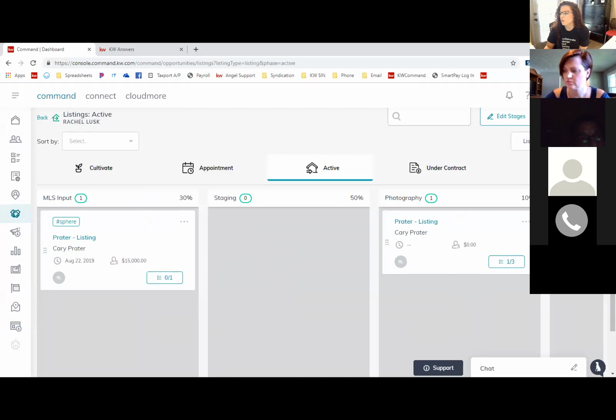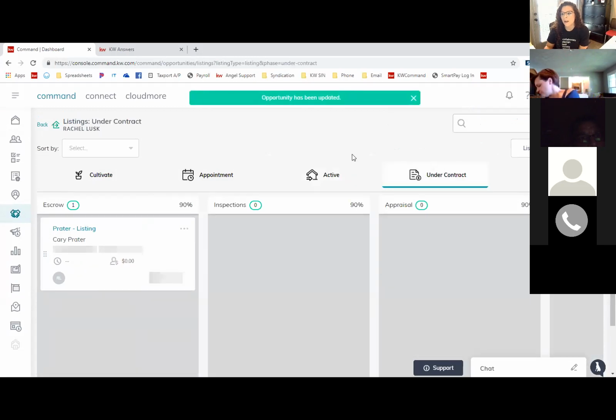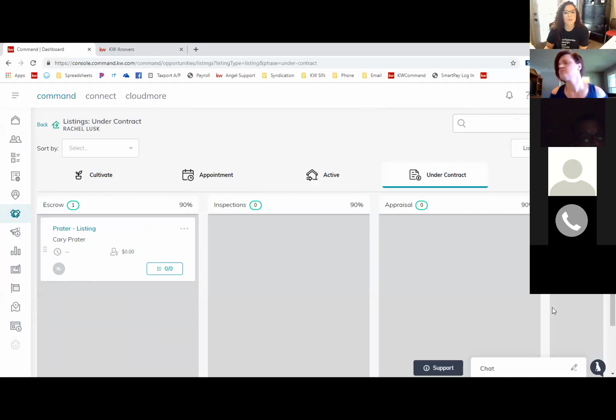Once we get through all of these and we're through showing and now we're under contract, I can just drag and drop it over to under contract, and now my opportunity lies within here, and I have a whole new set of stages with all new checklists for me. Again, you don't have to create checklists. You don't have to create extra stages. This is just an option for you to customize your business and how you want it to be run.